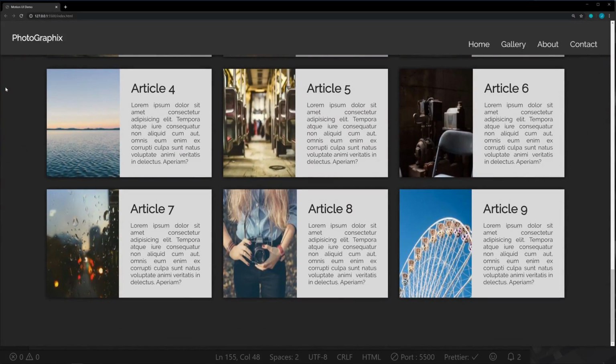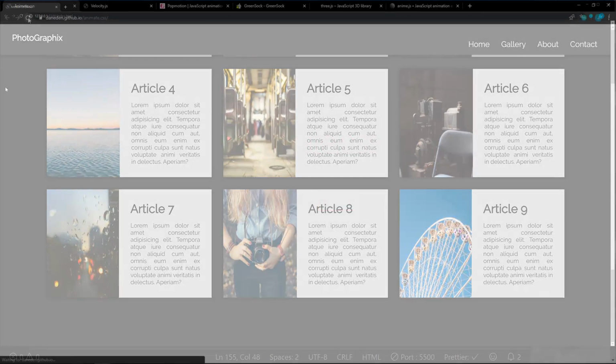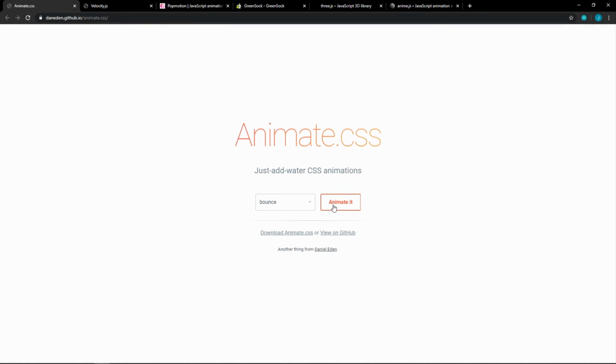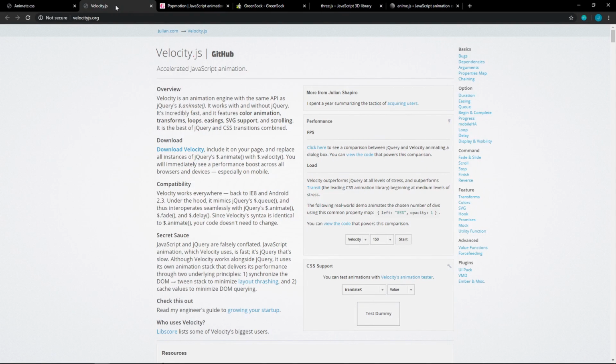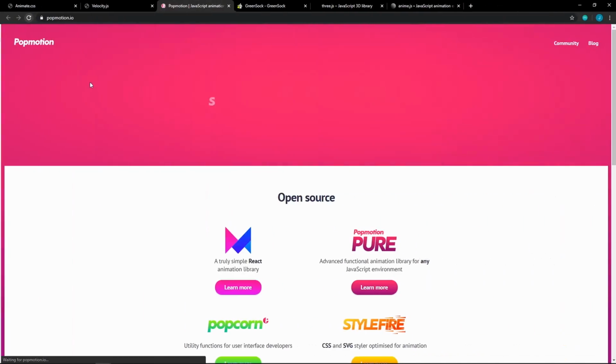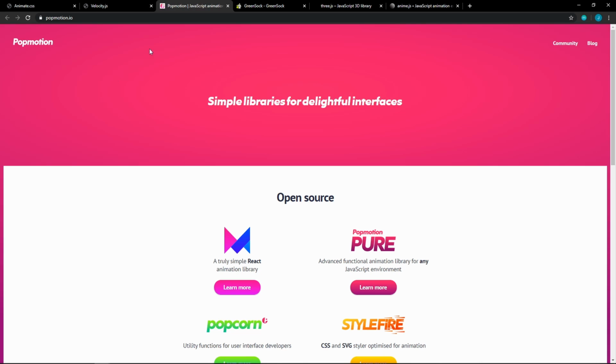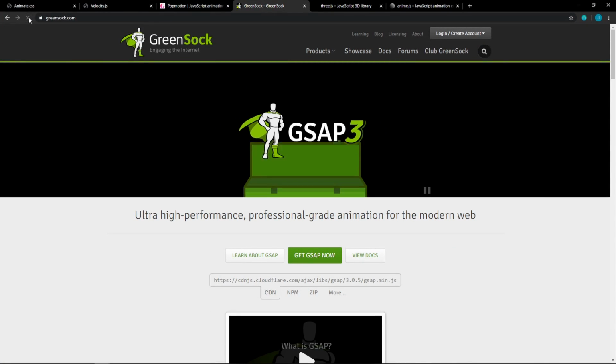There are many motion UI and animation libraries out there. There's Animate.css, Velocity.js, popmotion, GSAP, three.js, Anime.js, and many others. You'll have to find the one that fits your specific needs.